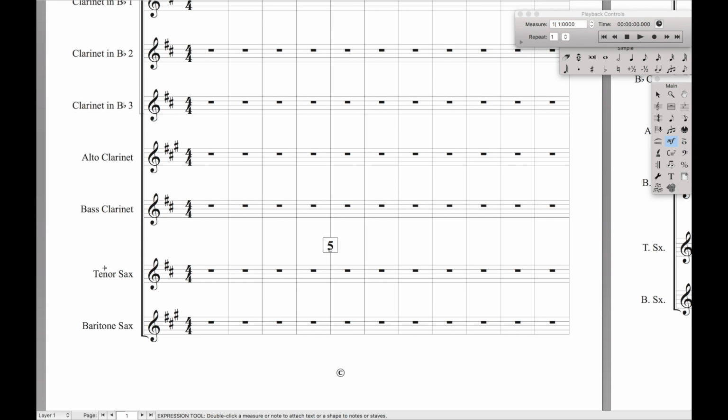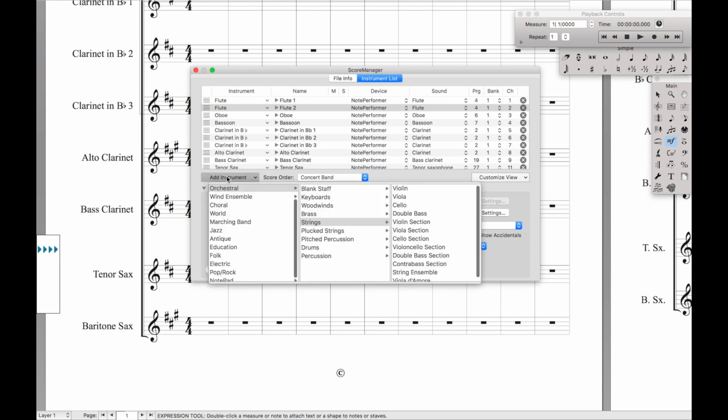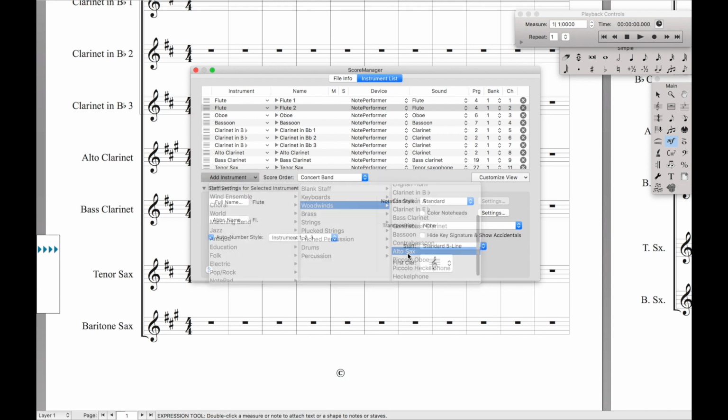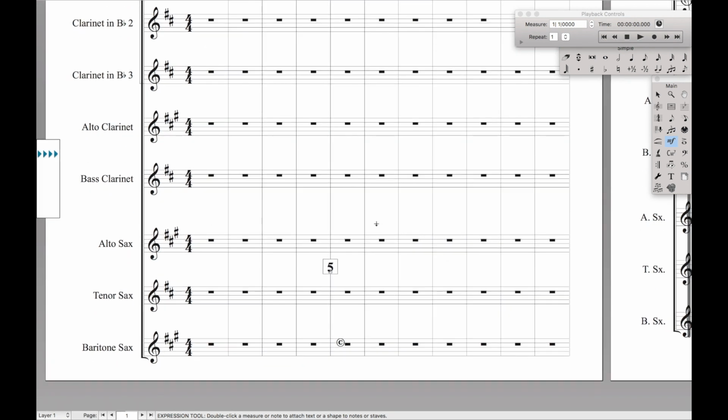And so you're like, okay, here's what I'll do. I'll come over here to Score Manager, Instrument List, and I'm going to add an instrument. I'm going to add alto sax back in, and it's going to come in the right spot. And then you come over here and look at, oh, this is weird. Tenor sax still gets the rehearsal marking, but now the vertical space is above alto saxophone. So now the question is, how do we fix it? And so here's what we're going to have to do.